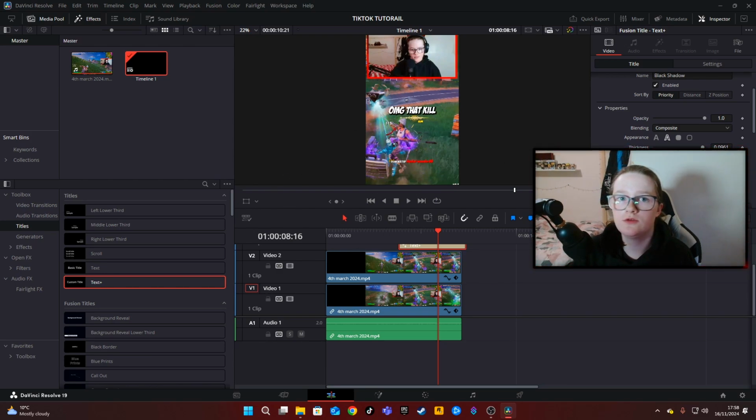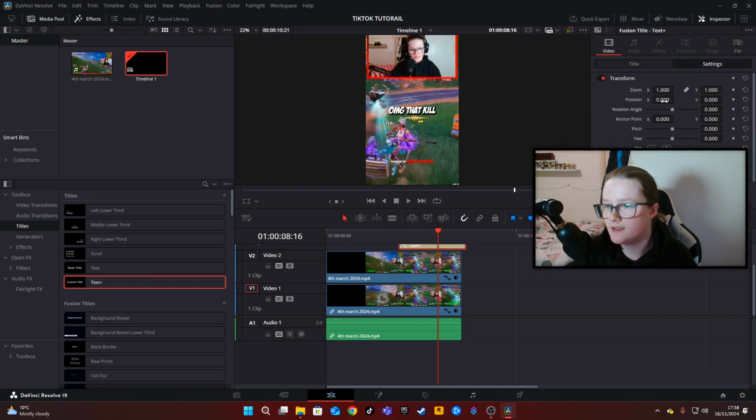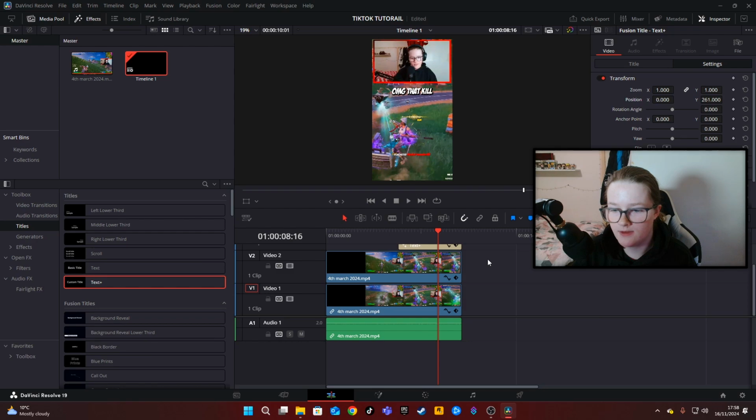And once you've done the shading, you want to go on text layout, you go on settings, sorry, I haven't done this in a while, and you want to click on the position. So we want to keep it at the position it's at, which is the middle, and we go on the Y position, and as you can see it moves up, and we want it say about there. Now we'll leave that to the end of the clip.